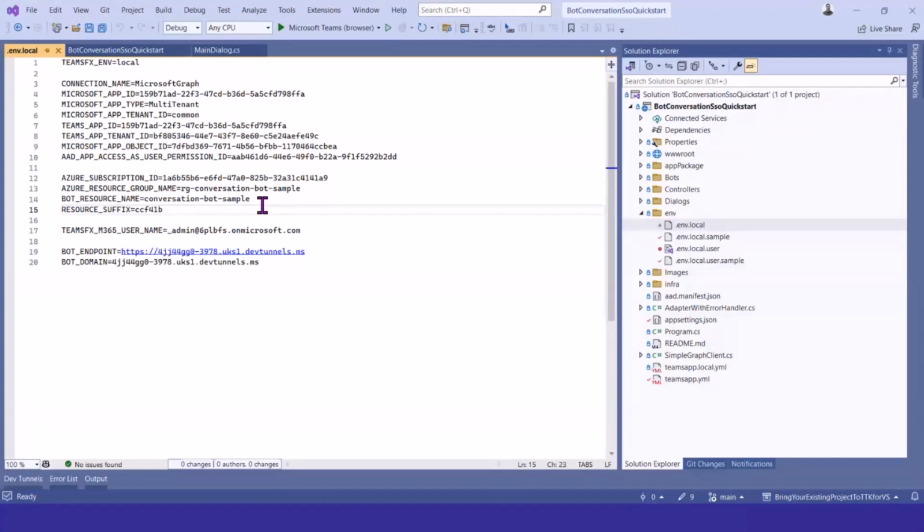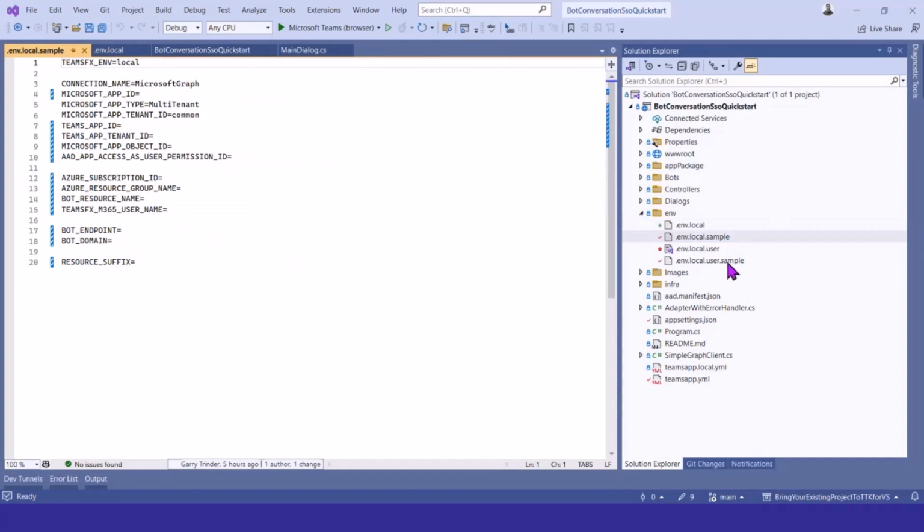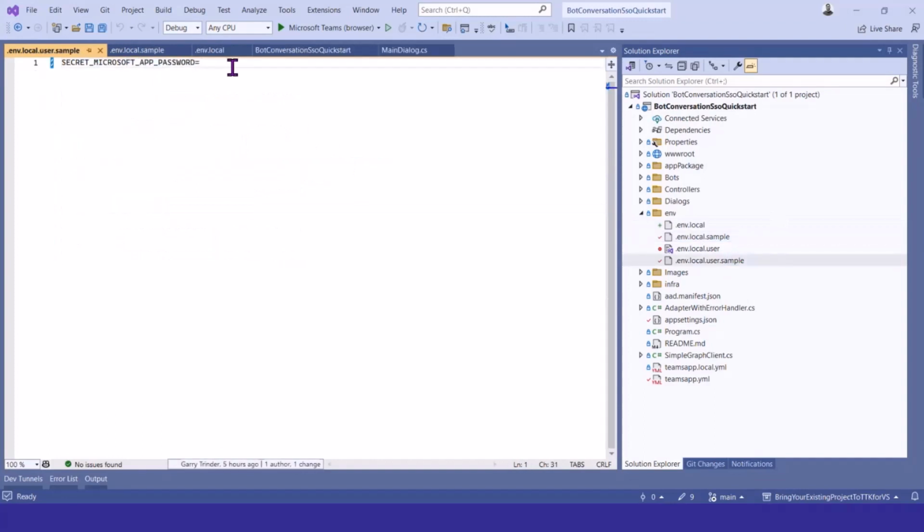So the other place where I'm storing a variable is in this one in the user sample. So we have our app password as well. So we store this in a .user file just so that we separate our client secrets, our security credentials, into a different place from our normal environment variables.